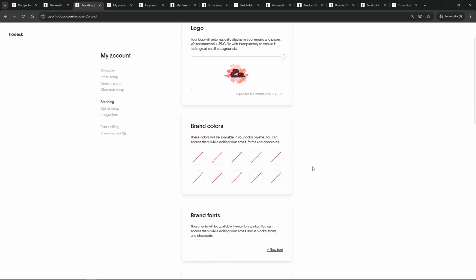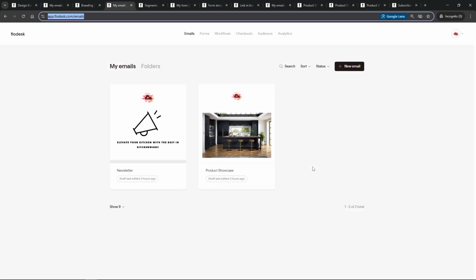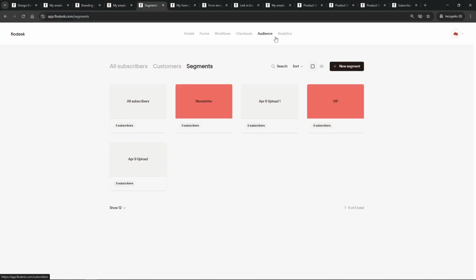With your brand profile in place, the next focus is on creating a subscriber list. Navigate to the audience section on Flodesk. Here you can start building your list by clicking on the plus new segment button. Name this segment thoughtfully. Something like newsletter is simple and clear, giving a clear indicator of its purpose. As your business expands, you can create more segments to target different groups effectively.